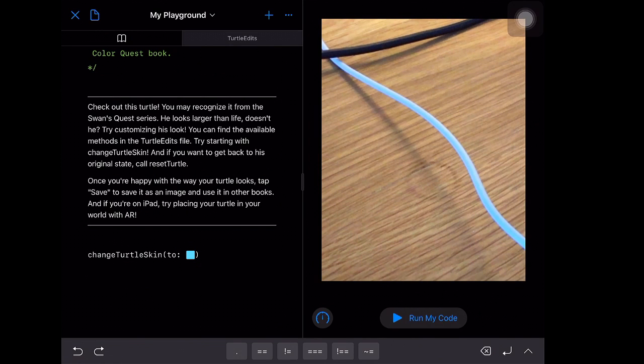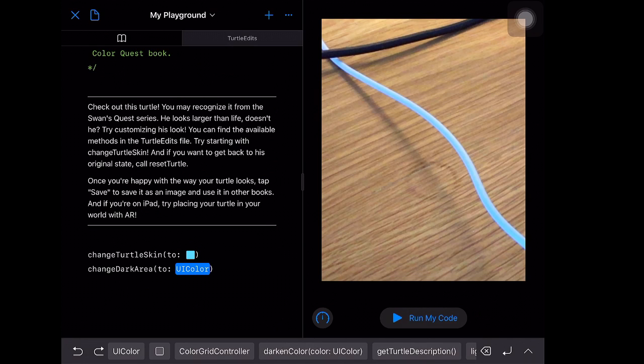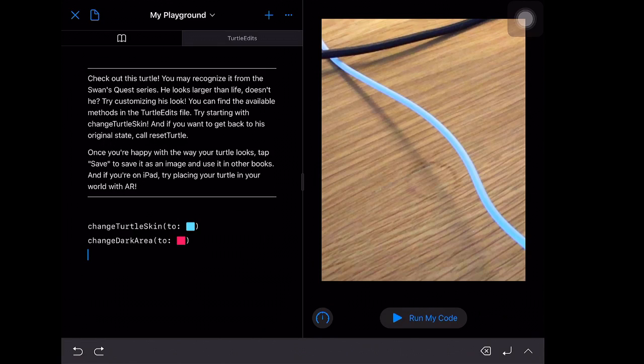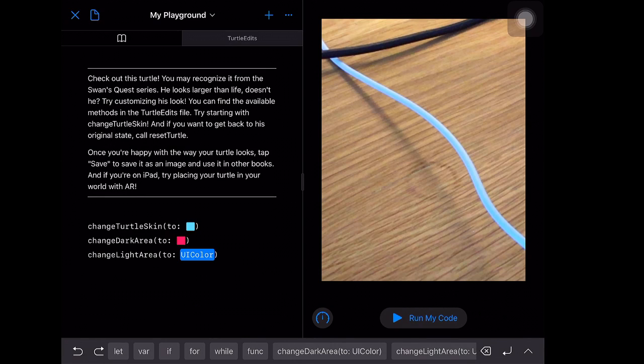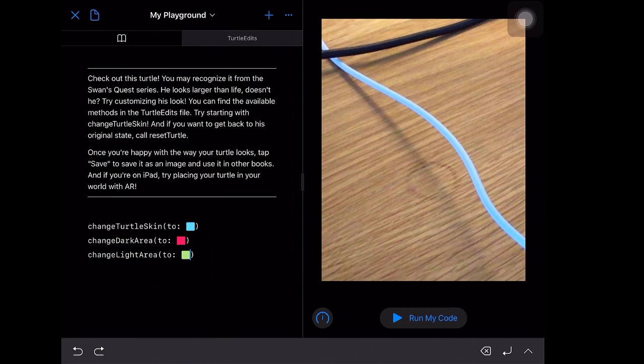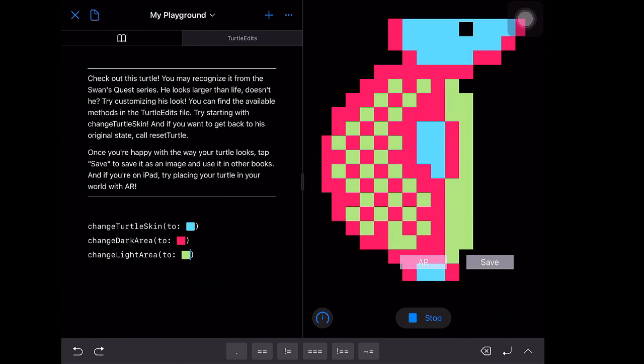In addition to changing the turtle skin, like I said, you can also change the dark area to, maybe let's make this turtle a bit psychedelic. Change the light area to maybe green. And then let's hit run our code to see what that turtle looks like. Okay, that's a little trippy. So we can customize our version of the hero for Swan's Quest.